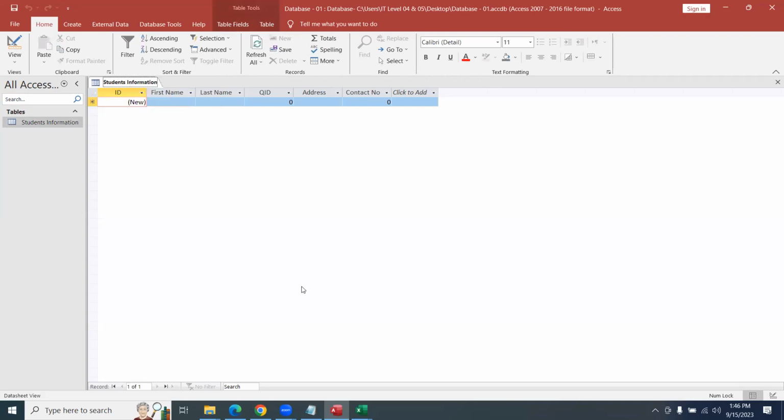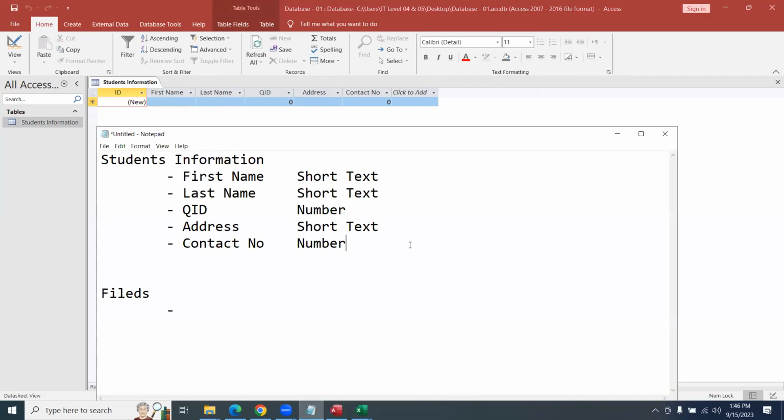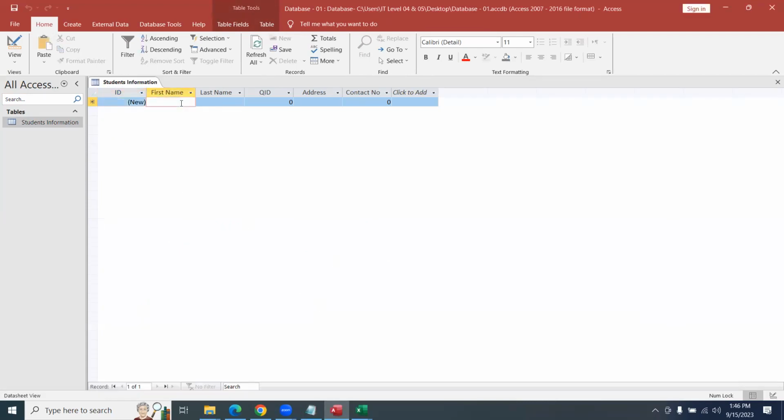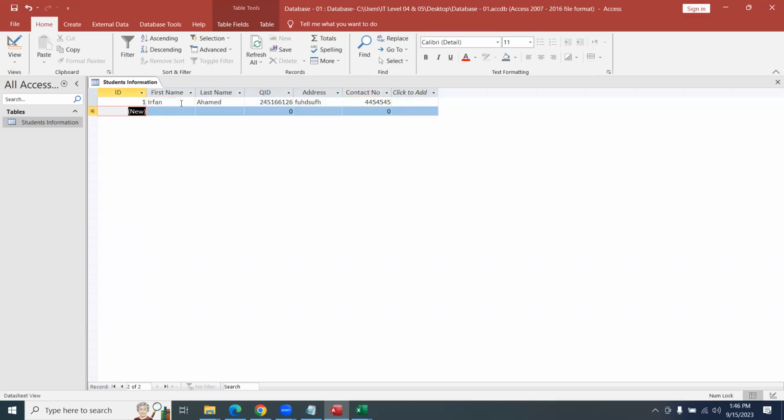Okay. So now let us add at least 5 fields, 5 pieces of information here. So we will type, like, for first name, you can type any name here, no problem. Irfan, Ahmed, something, and the QID, which is a number or something. It's not mandatory. You can type any number. So see here, you just enter some information. Just type it like that.